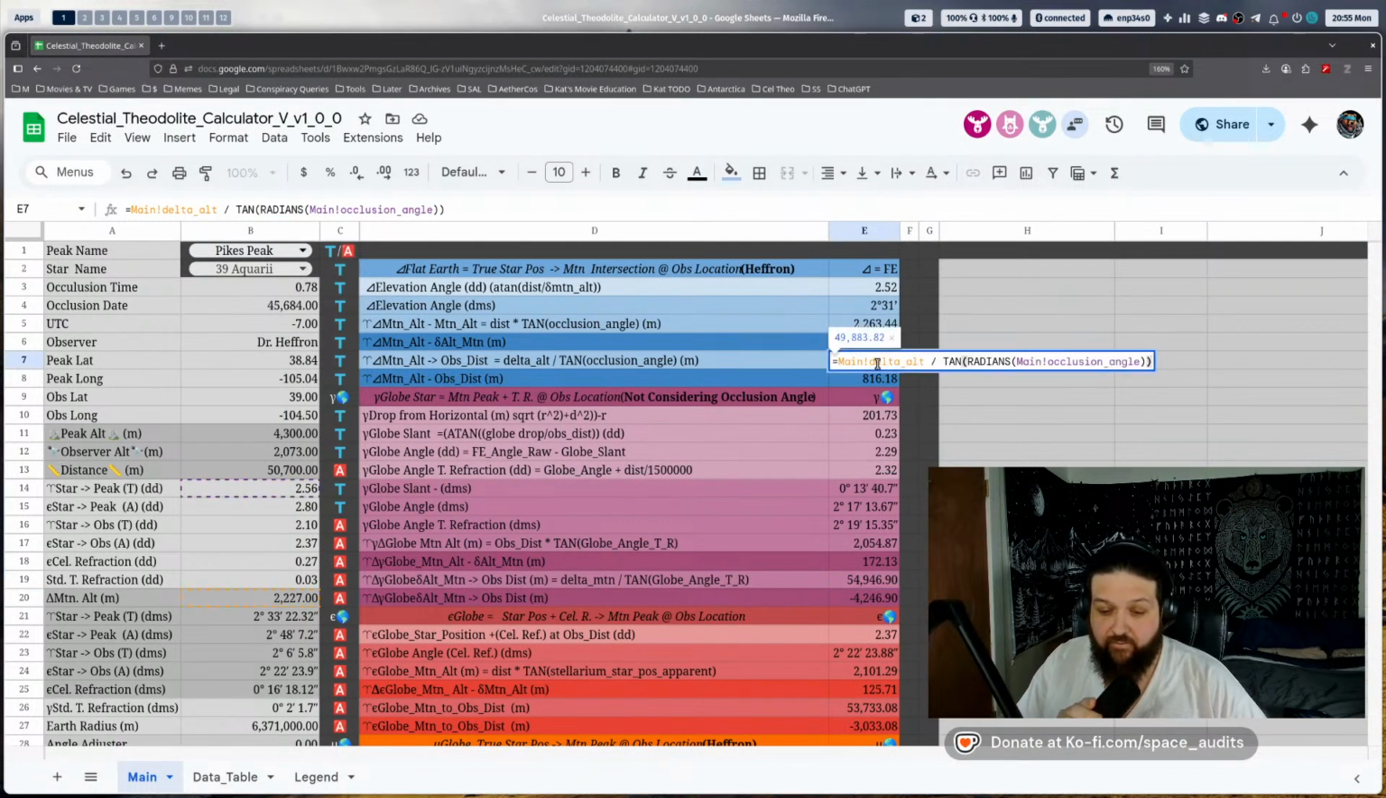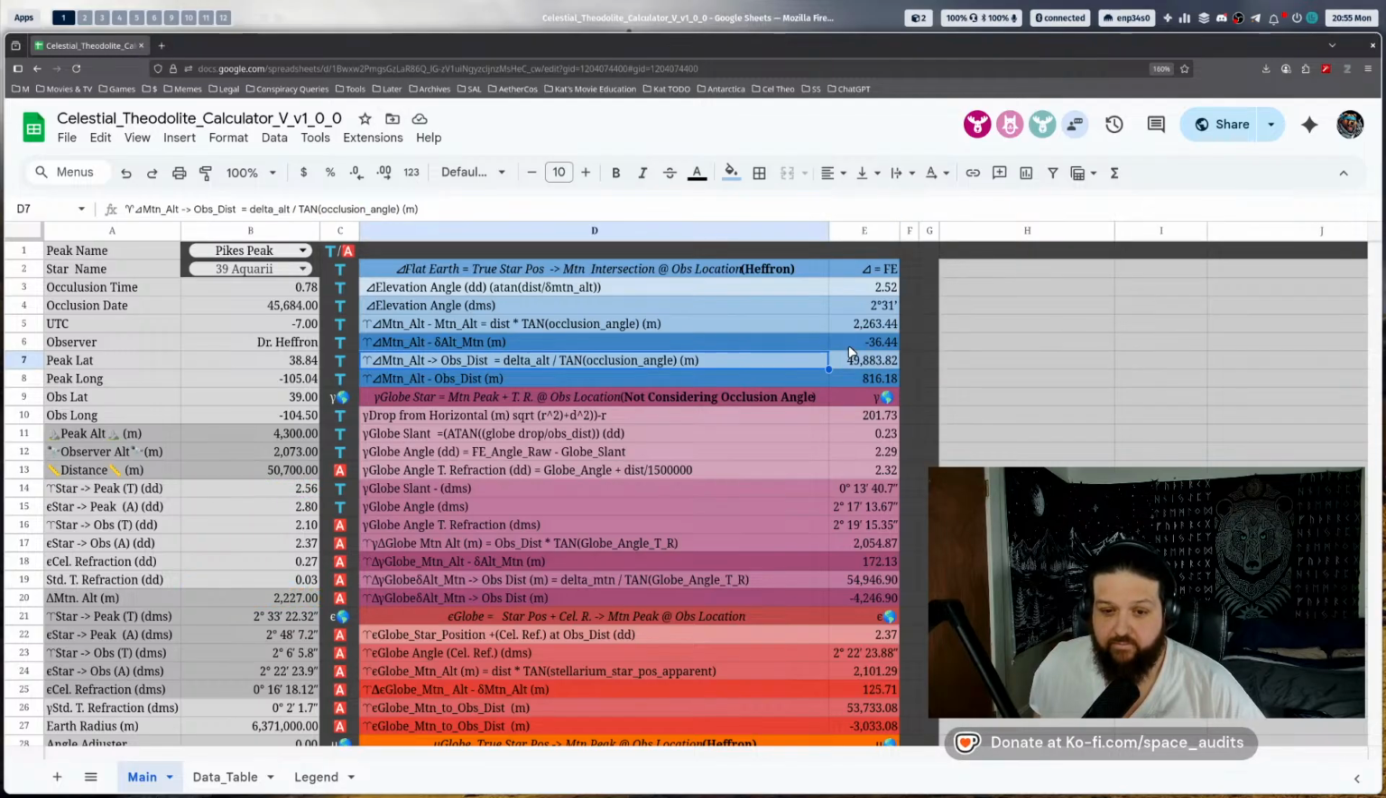Let's go over it right now. You can't have your refracted triangle and eat it too. My formula is not wrong. It's just the same thing that we did with the true position. So for the flat Earth, we're referencing true position at peak. For globe, we're referencing refracted position at the peak.